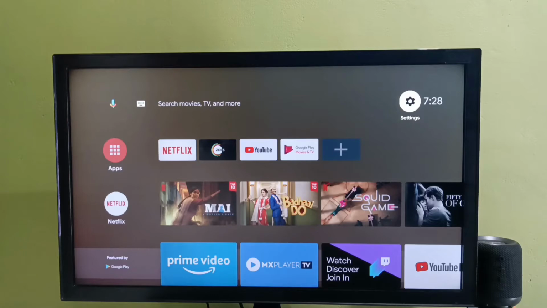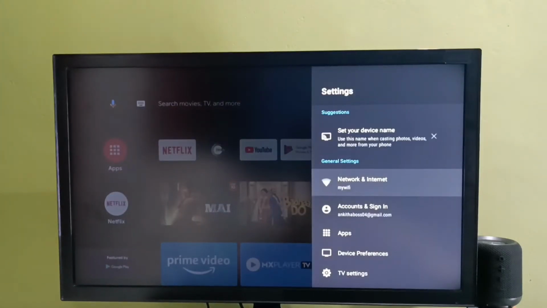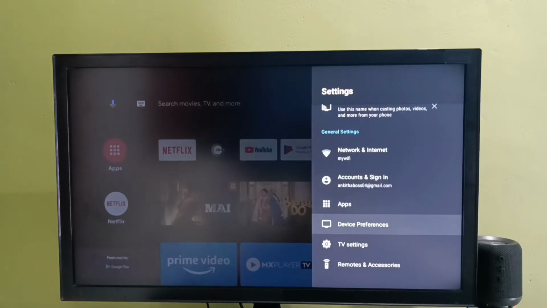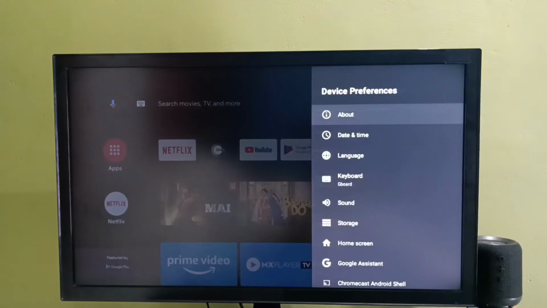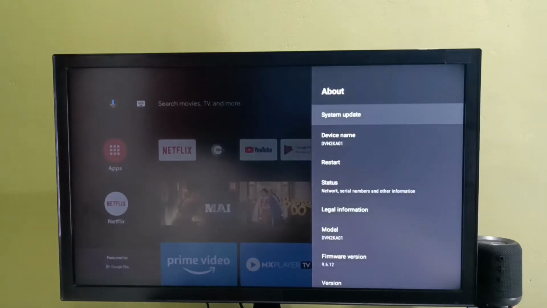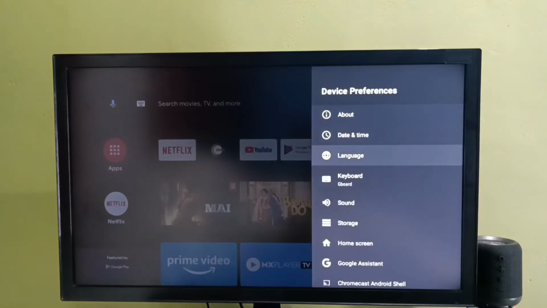First, select settings from the top right corner. Then select device preferences. Then select about. In some models, we might be able to find the reset option under the about section. But in this model, we can find reset under device preferences.